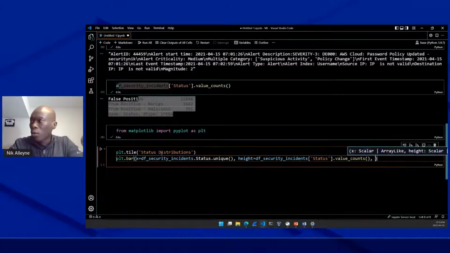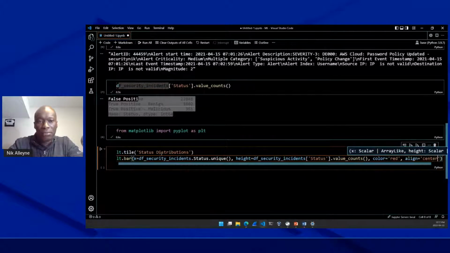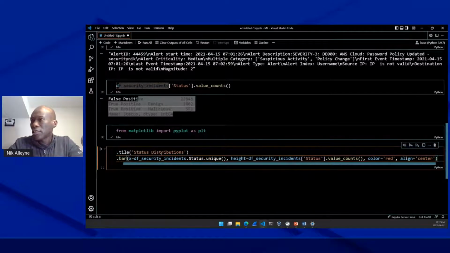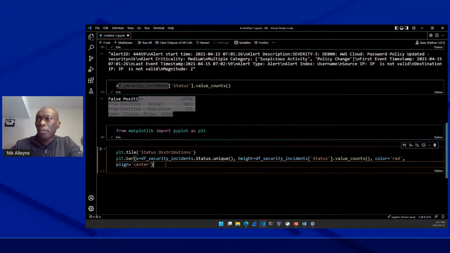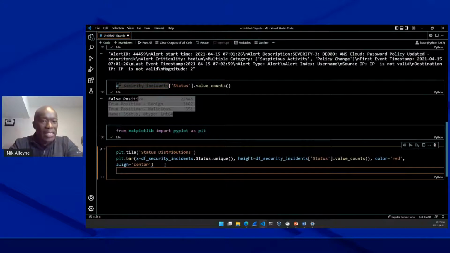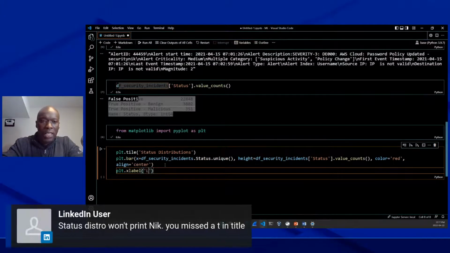We'll color this as red. We will align, let's say, center. Let me just wrap this here so that you can see what is going on. Wrap, okay. I press enter here. Let's say on the X label at the bottom, or on the X axis if you wish, we call this labels.